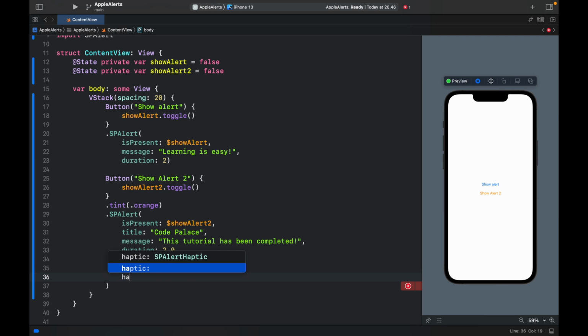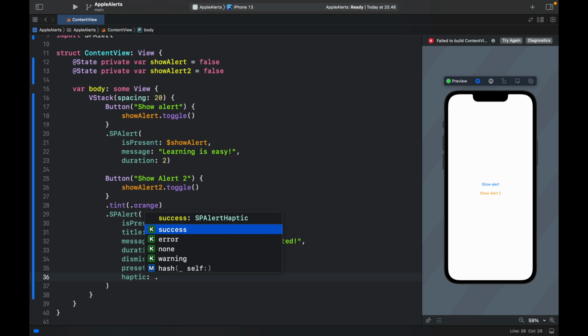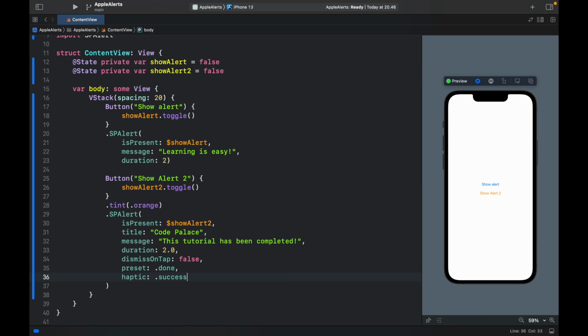done. And we also have haptics, which are vibrations that tell the user whether something went good, bad, or it's just an immersive way to show the user physically through the device that something has been done in a certain way. And for this, we can choose between warning, error, success, and none. And I'll just stick to the success.